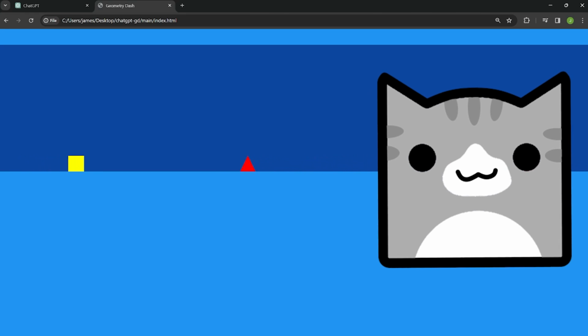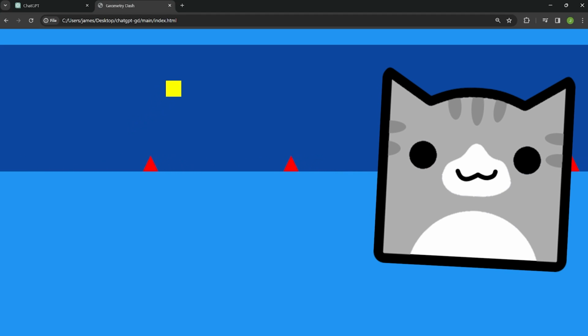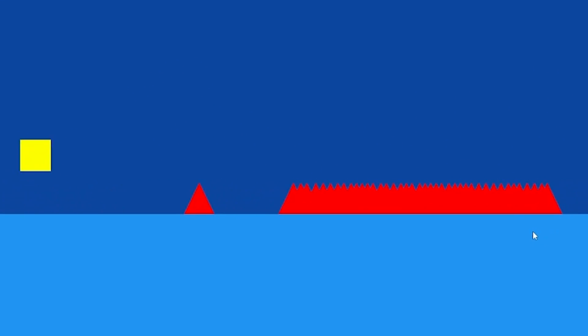Okay, so the player resets when they die. So that works. Oh my gosh, what is that? How did that happen? I'm just going to forget about that and move on for now.